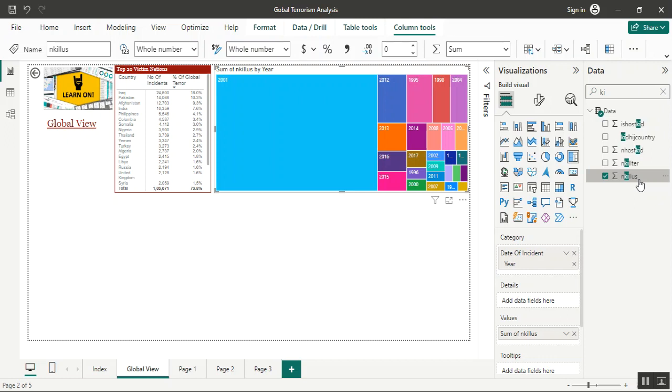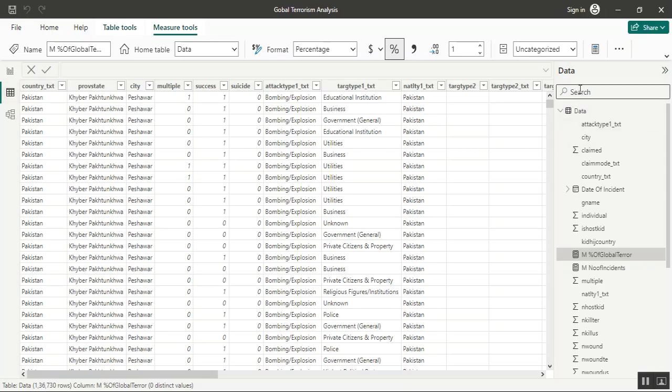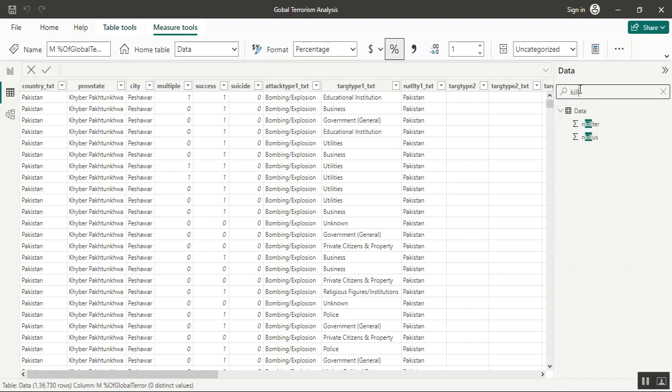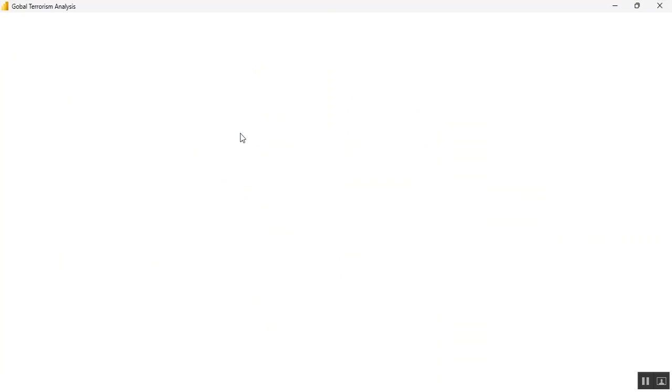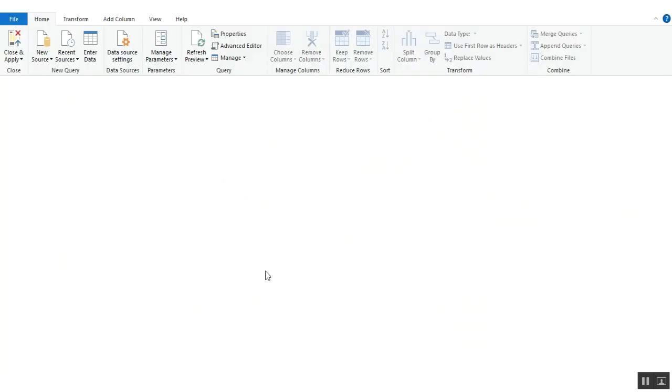I think this one is not there. Let me just look at the data view. I think there should be one more column. Let me just pause this and let's go. We will try to get back that column. There's a column called n kill, so number of people killed. So we'll be getting back that column.